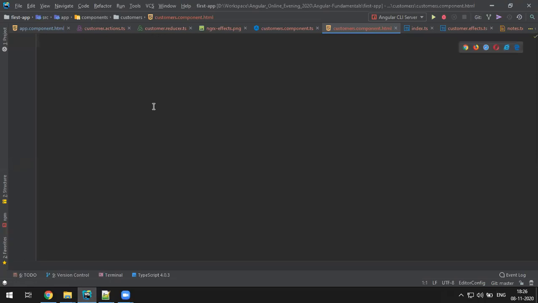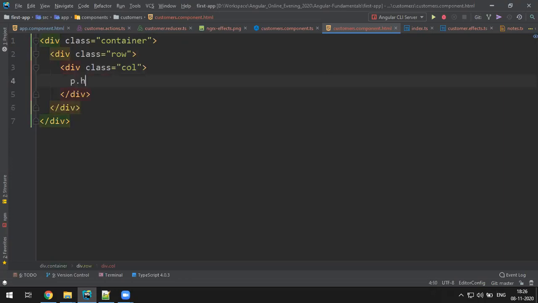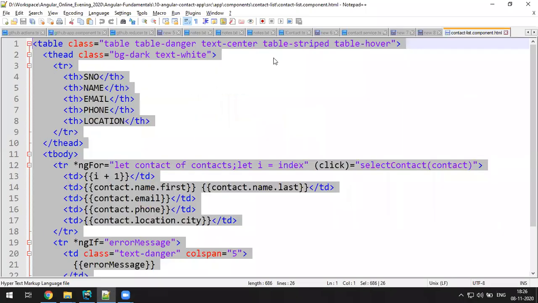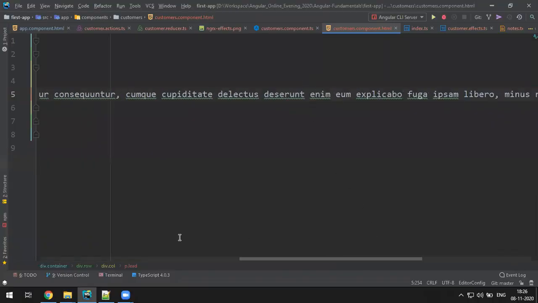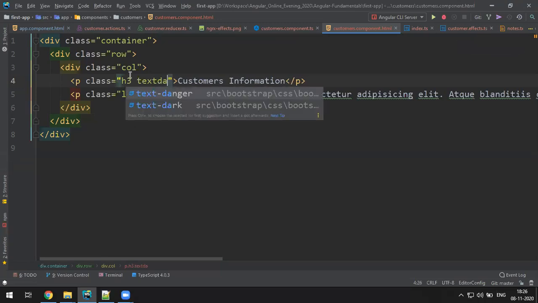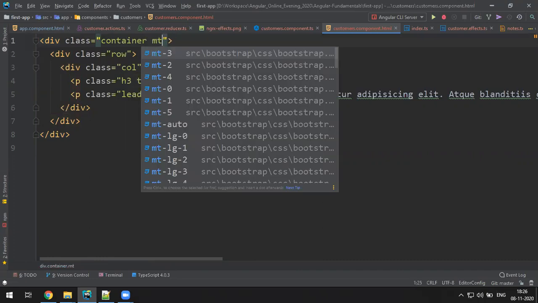So let me do one thing. Container, row, single column. So p dot h3, customer information. Okay, let's say p dot lead, lorem 30, tab. And what is the color format? Table, I think no color format. That's fine. So let's say text-danger, reddish color. Let me give some margin top 3.